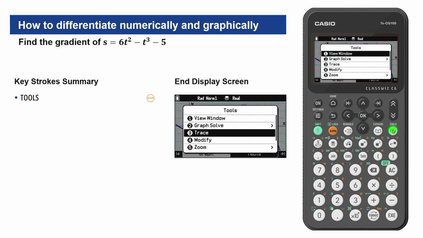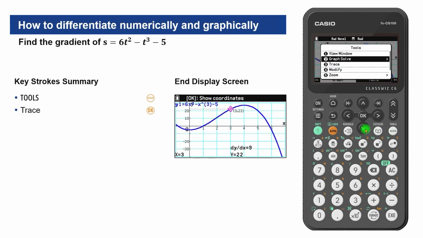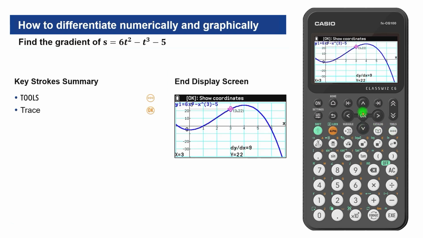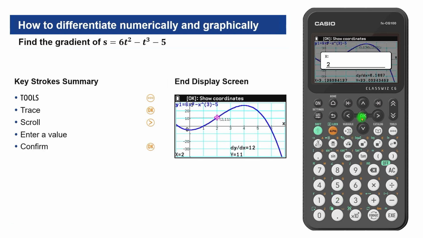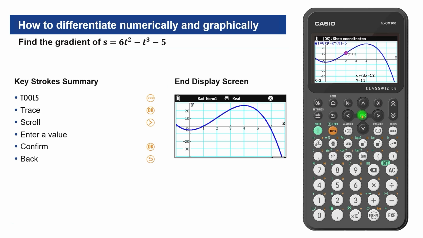Press Tools and select Trace. The decimal coordinate values are shown, together with the value for dy/dx. Move the cursor along the function by scrolling. For a particular point, simply enter a value, which opens a pop-up. Confirm to move the cursor to that point. End the trace analysis with Back.